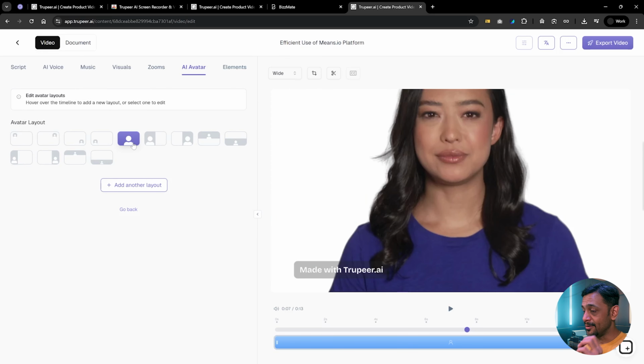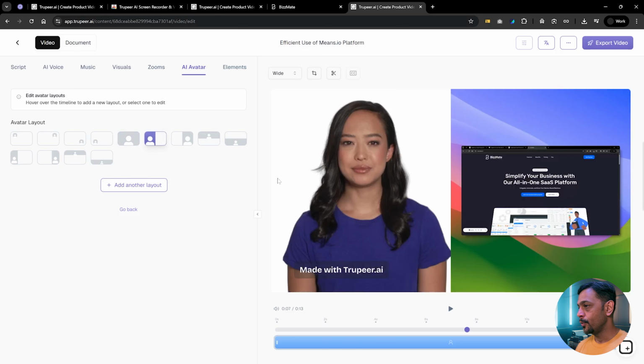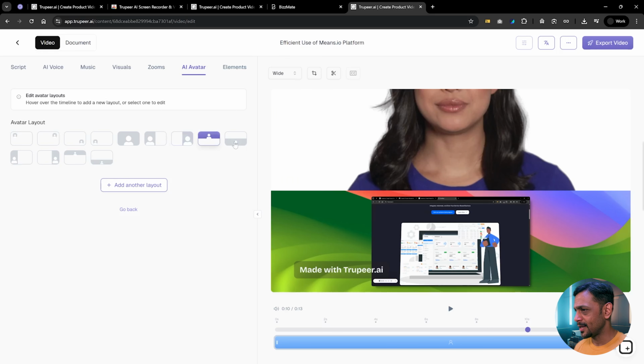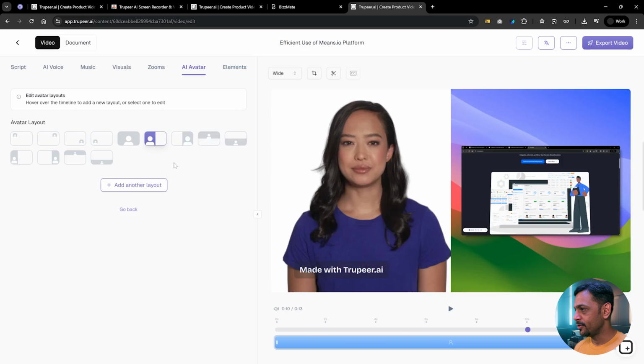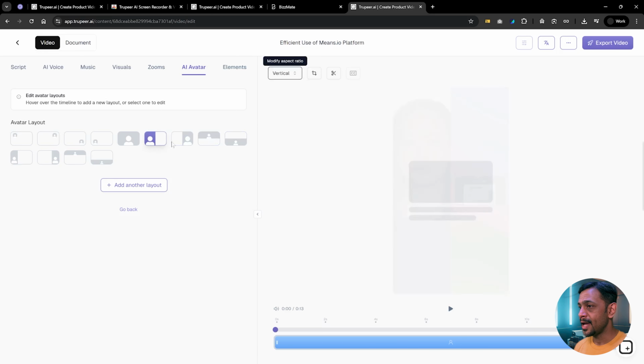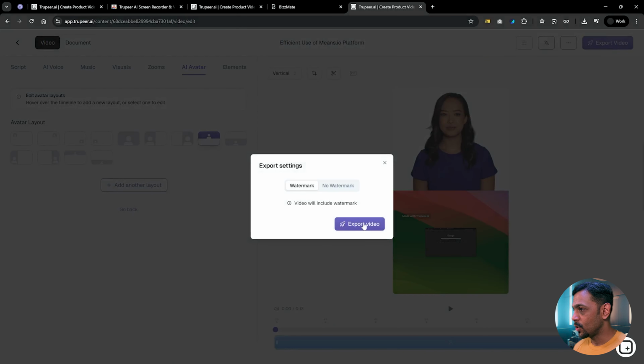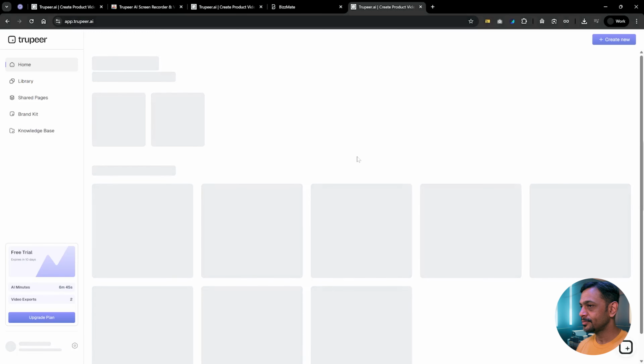I can also make the avatar itself as the main section. We could split it into half. Okay, something like this. Which will manage your emails, meetings, tasks. Right. And you can add another layout and do all sorts of things. Okay, whatever works best. So if we are doing it for let's say vertical, then we could use this way, right? So let me click on export video, watermark, yes, export video.